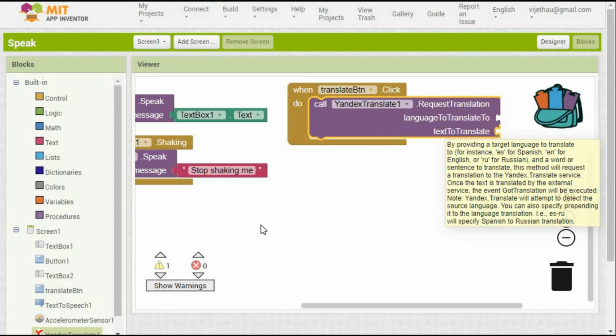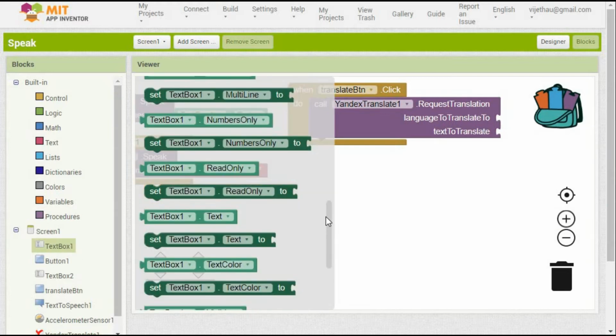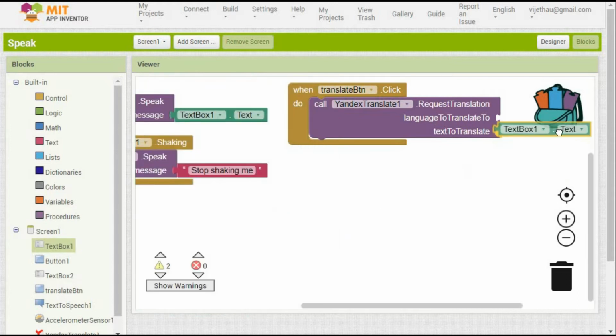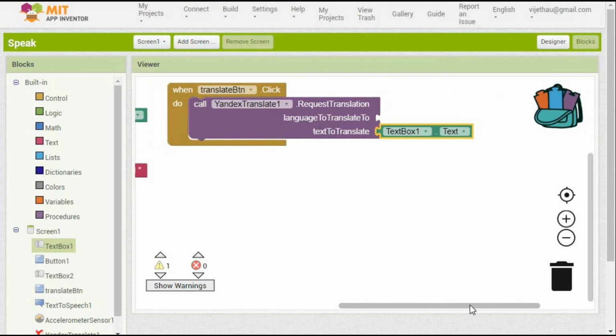I need the text in the text box to be translated, so I click the text box 1. Textbox1.text will return the text that was input into this text box. Plug this into the groove in the request translation block. Now we need to specify the translation language. We want the text to be converted to French.